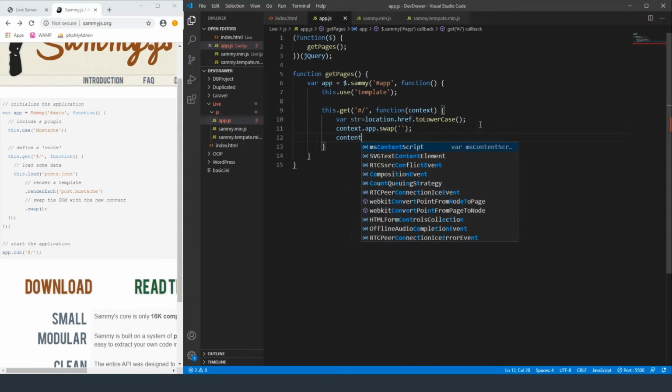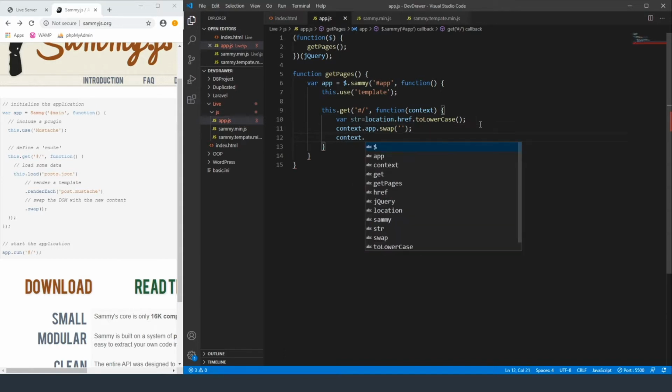So let's do the next one, which will be context.render, and then we're going to reference a page that we'll create in a second. So we're going to create a folder called pages, and then we're going to create these template files. So let's say this one is going to be home.template. And then we're going to pass nothing to it.